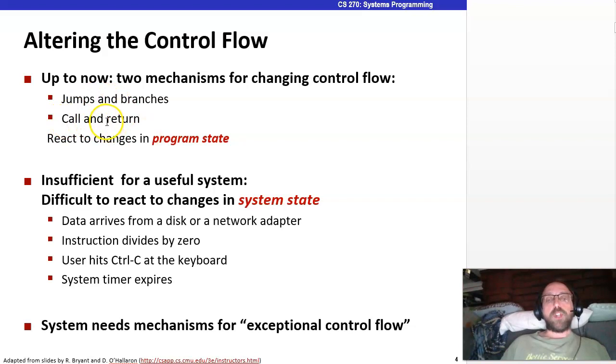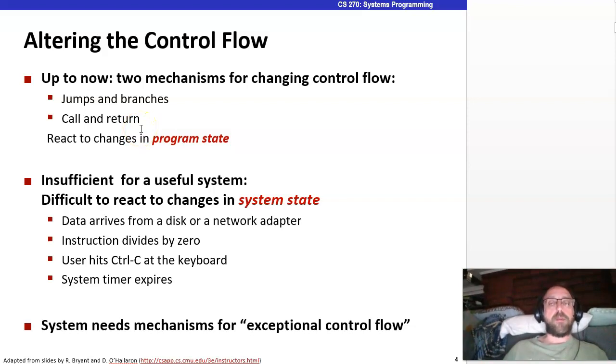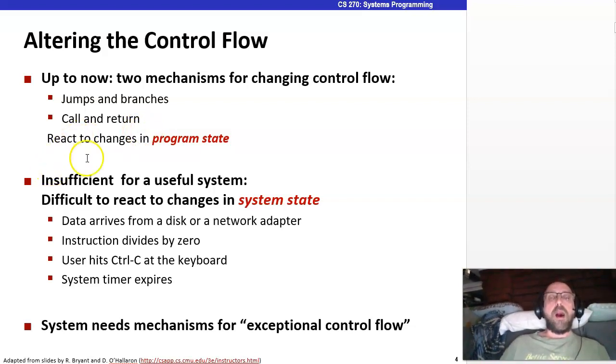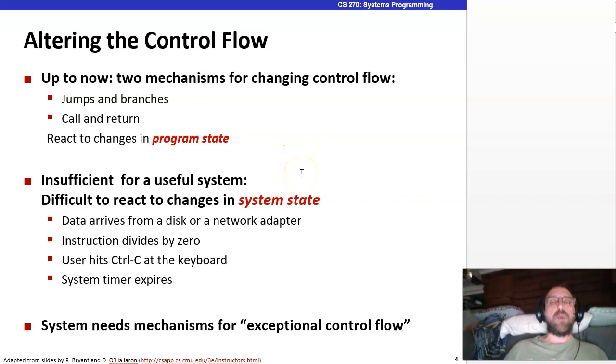The return address that the return instruction goes to is stored within the process, in the process's memory on the stack. But for a complete operating system, we need more than that. We need to be able to react to things that are happening on the system. Whether that's hardware that's signaling that something just happened, or an instruction doing something that it shouldn't be doing, or the tick of a clock. We need to be able to handle those, and we do that with exceptional control flow.